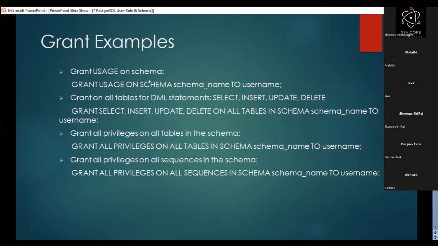Whenever you grant this usage option on the particular schema, this particular user is able to see the objects under the particular schema, but he is not capable of retrieving any data or doing any DML operations on objects under the schema. So if you want to do those operations, then you need to provide the required privileges. Okay, all tables, all the privileges.